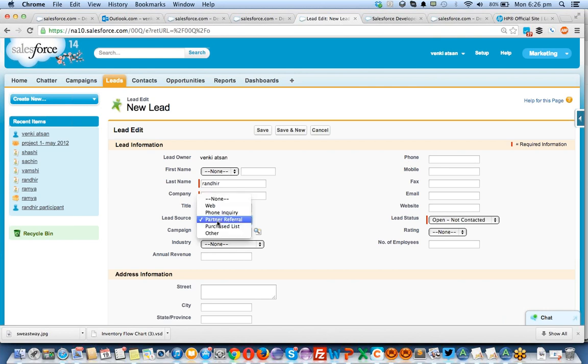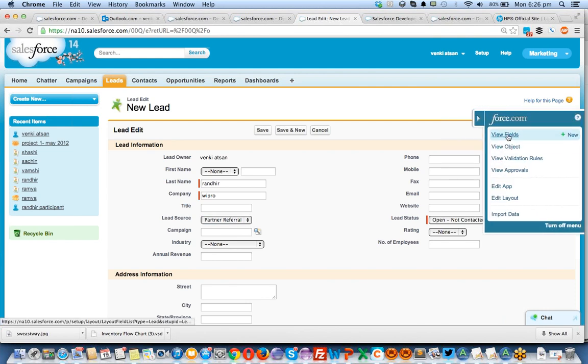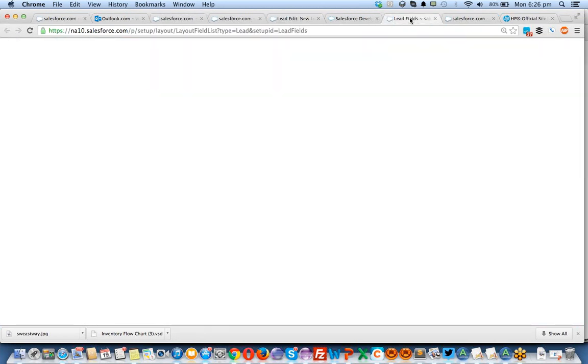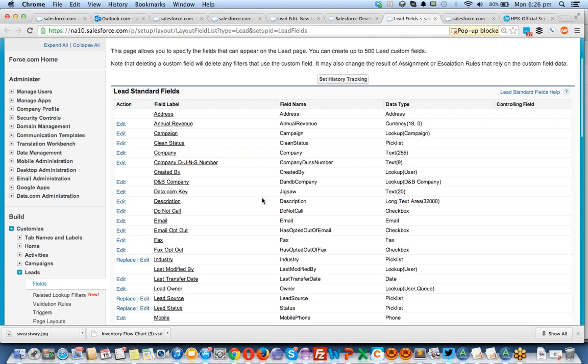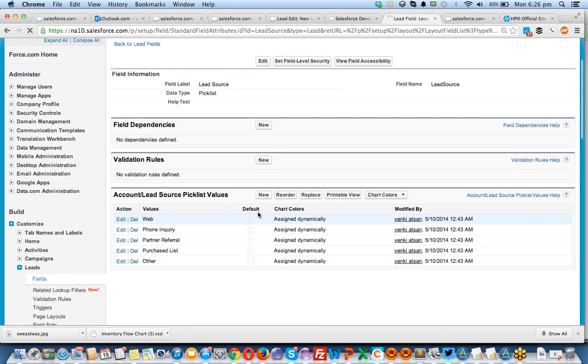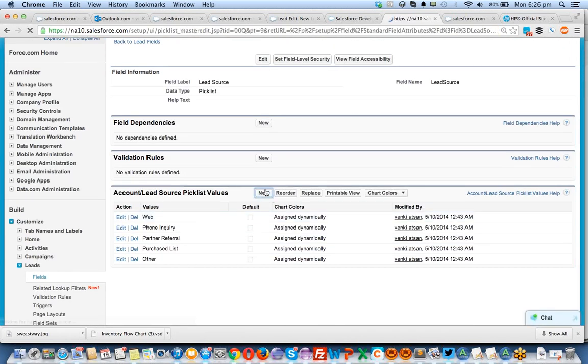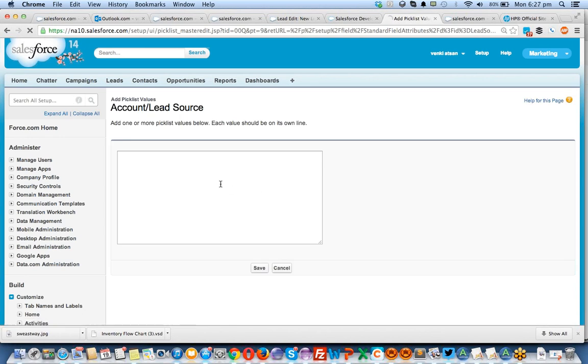So suppose you want to add some new pick list value here. There's no need to code anything. Just click here, go to fields. I'm opening the fields here. What is the lead source? Here is the lead source. Click on this. I click on new. I'll explain in detail.